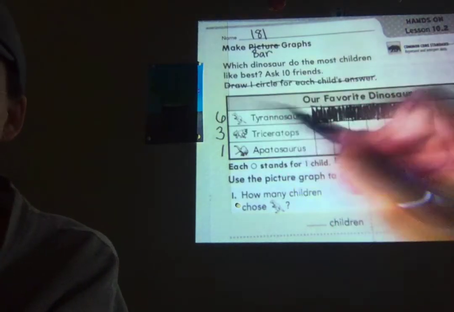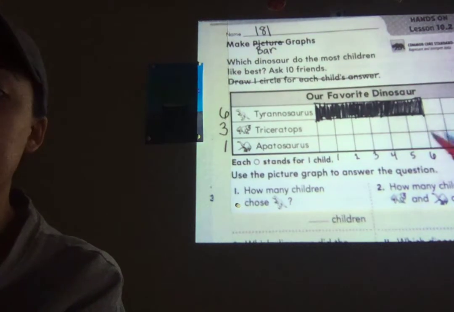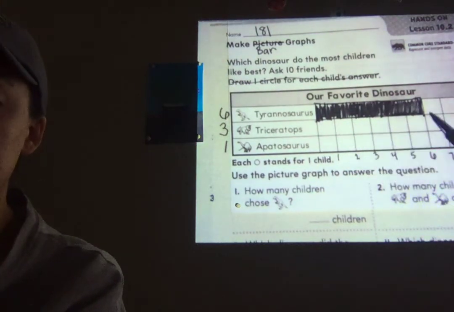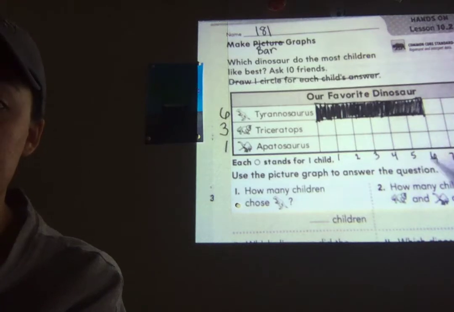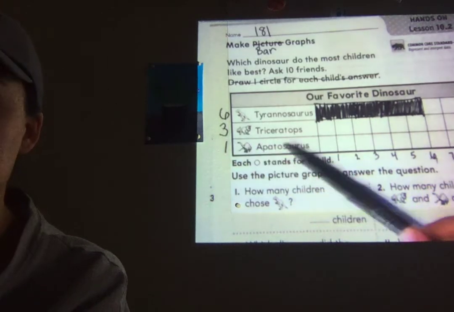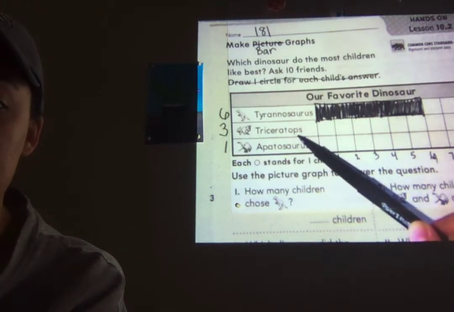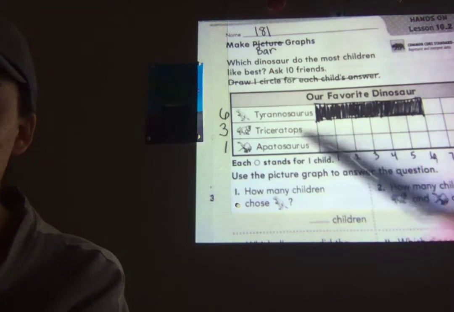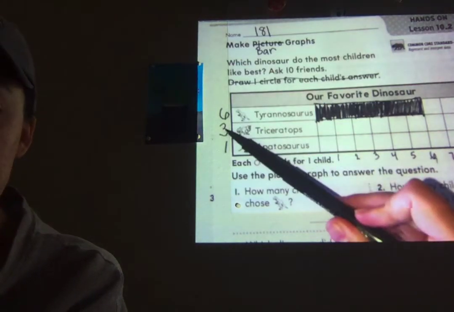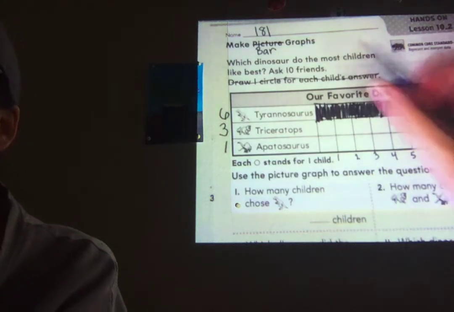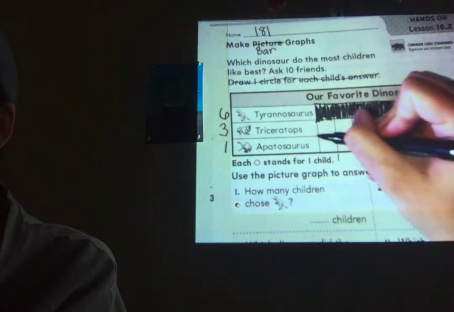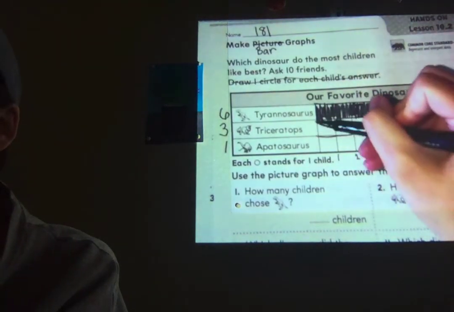So 6 kids like the T-Rex the best. So I'm going to make a bar or a rectangle that goes all the way up to that number 6. Now if 3 kids like the Triceratops the best, where do you think that one's going to go? How big are we going to make our bar? What number are we going to stop at? 3. So I'm going to make my bar just go out to the number 3.